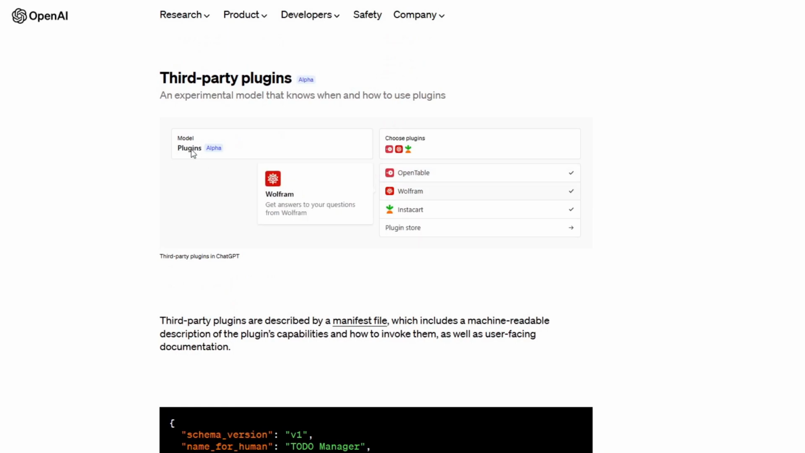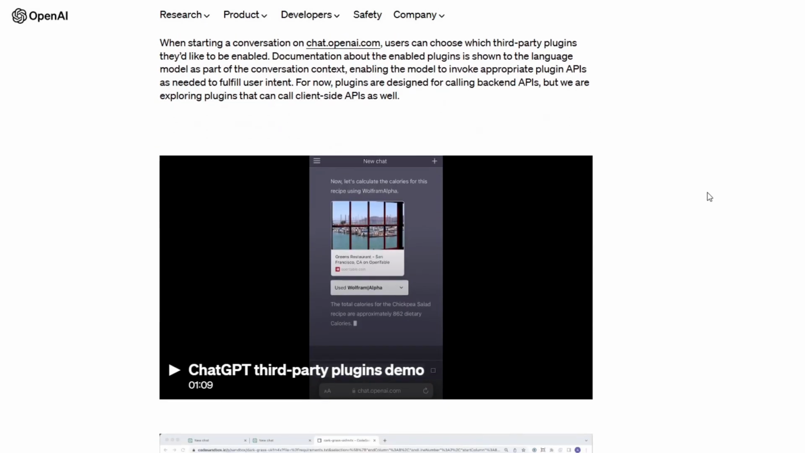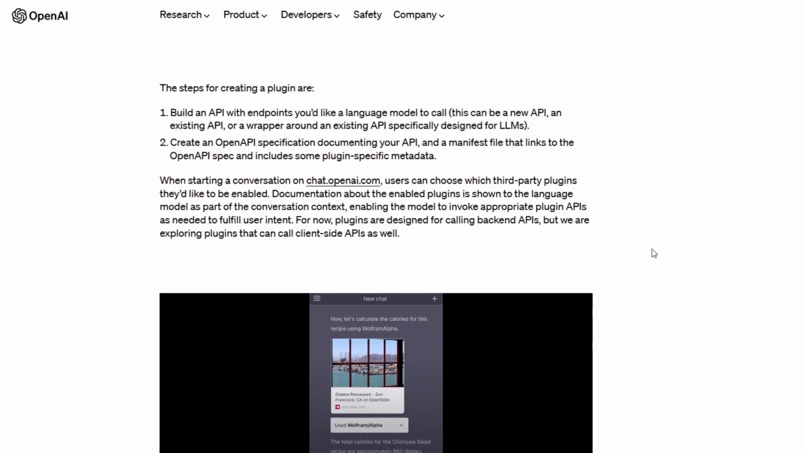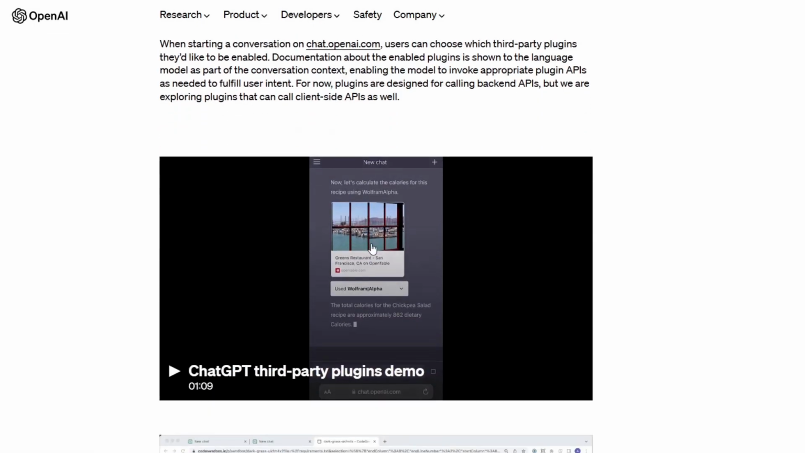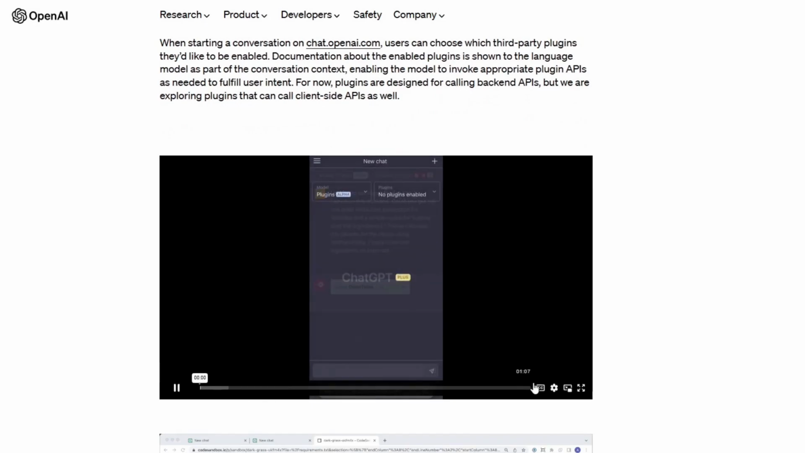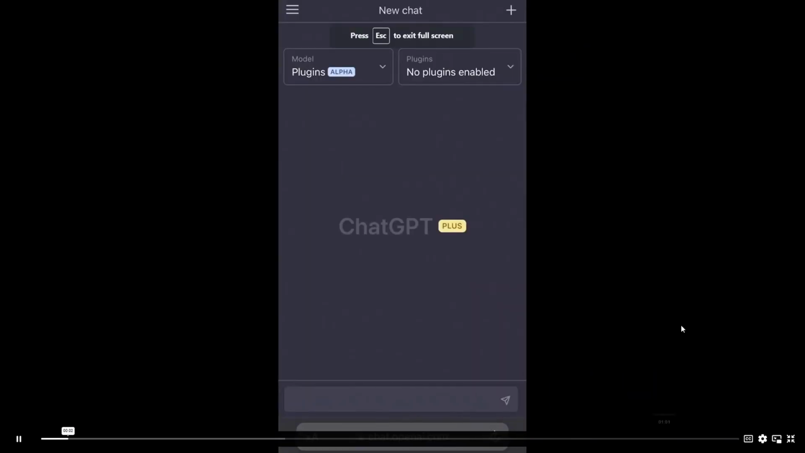So it will look like you have the model plugins, and then you can choose your third-party plugins. For example, here we have Wolfram, OpenTable, or Instacart. Now there are more to come, as I've shown you before, like Expedia and so on. So you're also given some steps for how you can create a plugin by yourself. And here we have again a demo video about how to use one of these plugins.